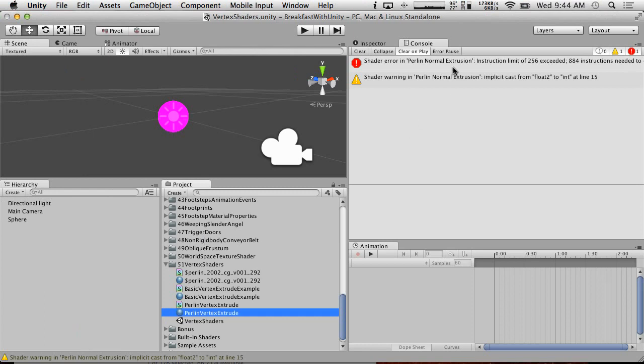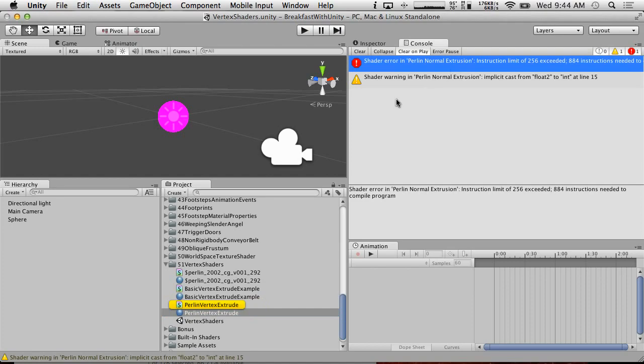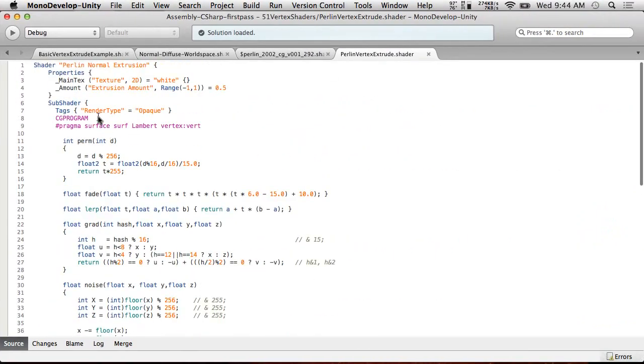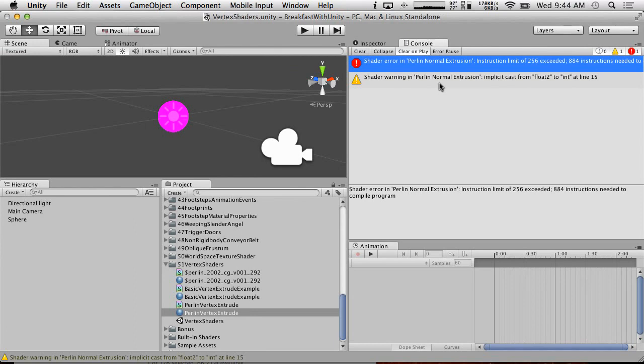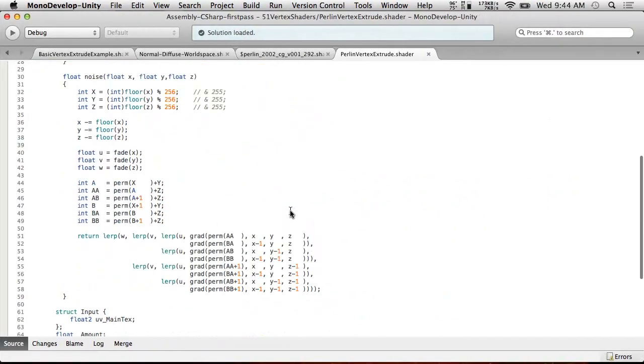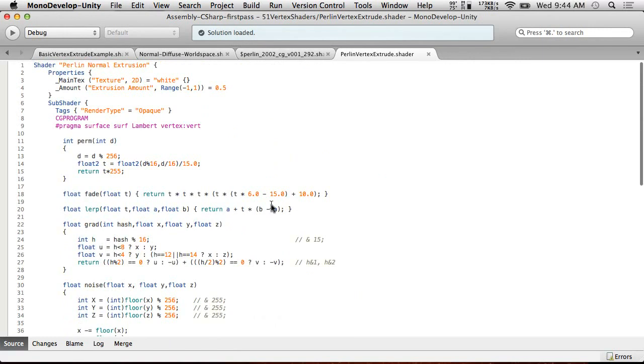Okay, perlin normal extrusion instruction limit 256 exceeded. Alright, good. At least we're getting some errors. That's great. So, we have too many instructions to compile this program, and what that means is the 256 limit is based on, I think, shader model 2 is the maximum you can have. So we're going to have to change our shader model just because of the number of operations that are being done by this. There may be more efficient ways of doing the perlin noise on GPU. I am not sure. This is just a few hours of research here. So keep in mind there's always different ways to approach problems.